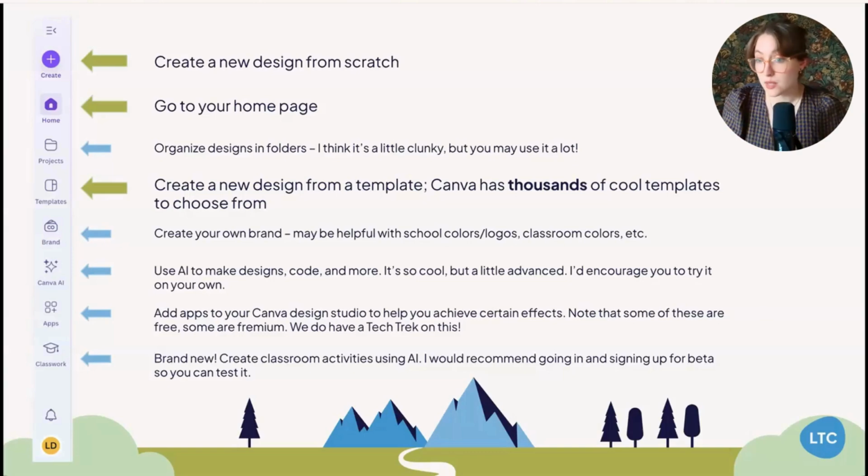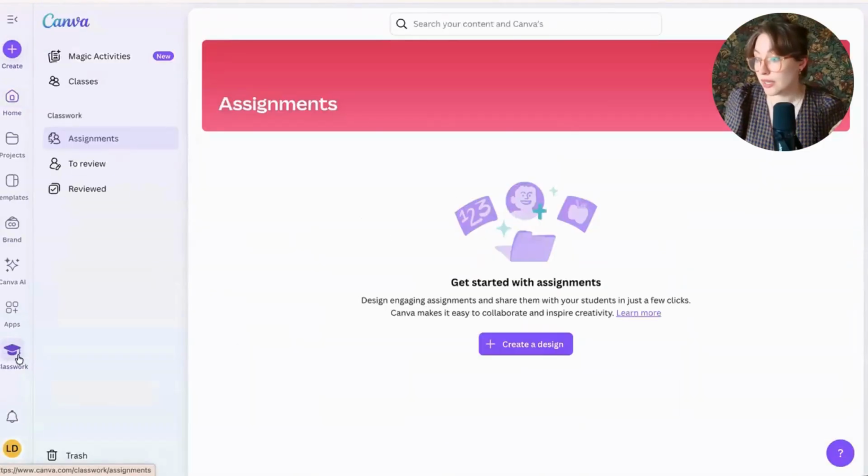And then finally, classwork. This is brand new. So if you are a person who wants to use Canva to create worksheets, activities, lessons, etc., I would recommend just clicking on that tab and signing up for the beta. So right now it's in beta, meaning that it is not fully fleshed out. It's not fully ready to go. But if you click this classwork tab, you should have an option to sign up for beta.